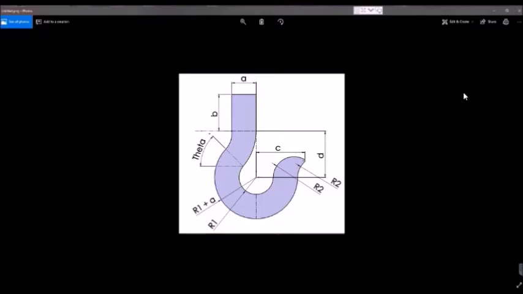In this tutorial, I'm going to teach you how to create a crane hook in SolidWorks and then import it into ANSYS Workbench to do a finite element analysis. This is the crane hook that I want to create.